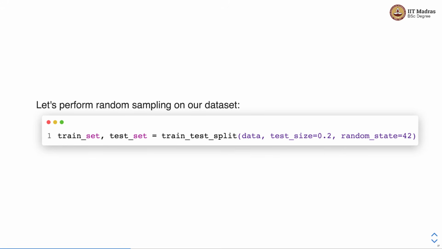So let us apply the random sampling to our dataset to split it into two sets, training and test. Here we set aside 20% of the examples for the test set.